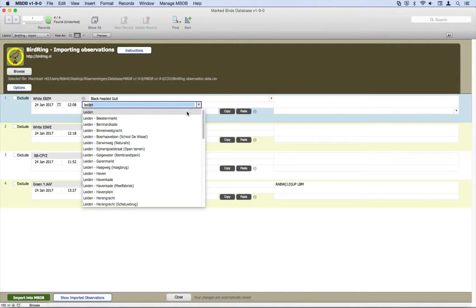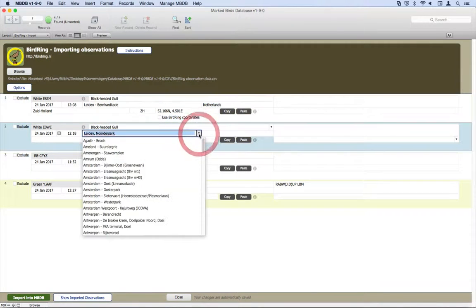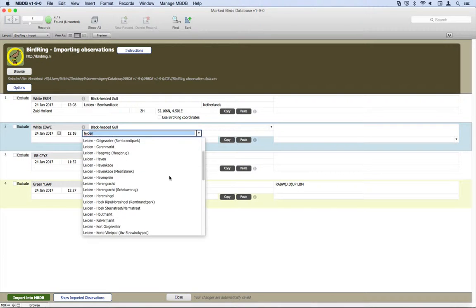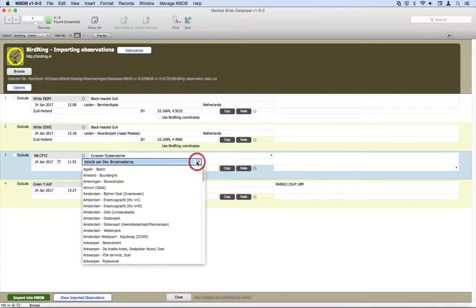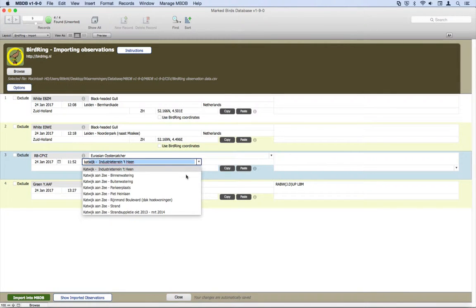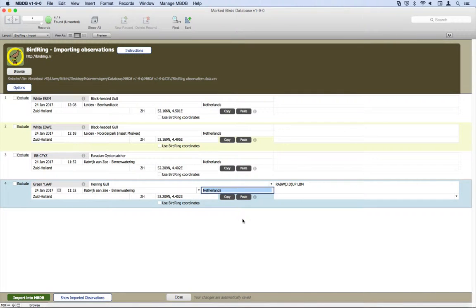So for this one I can select this location here, and as you can see the country and the province is automatically loaded. I can do the same for this location, and this one was somewhere else. And I can also make use of the copy and paste buttons to speed up this process.